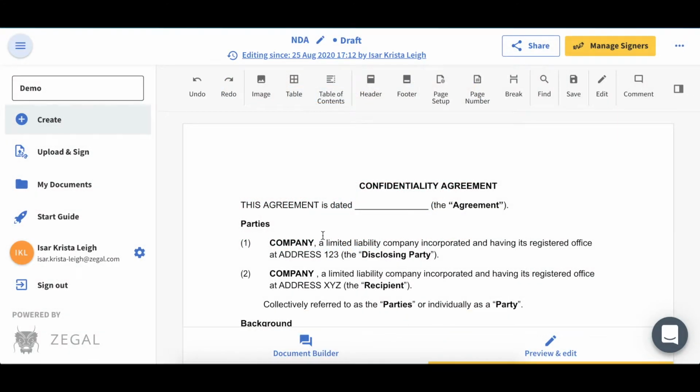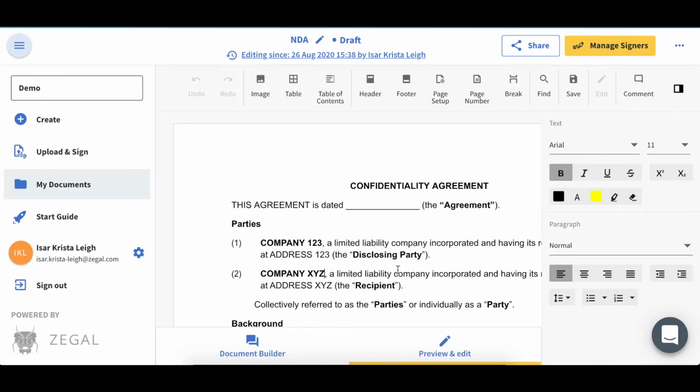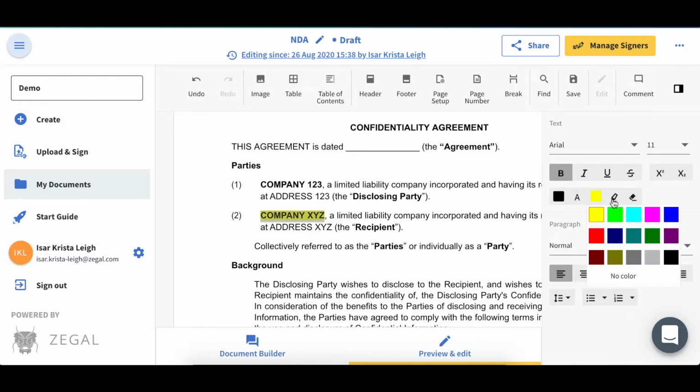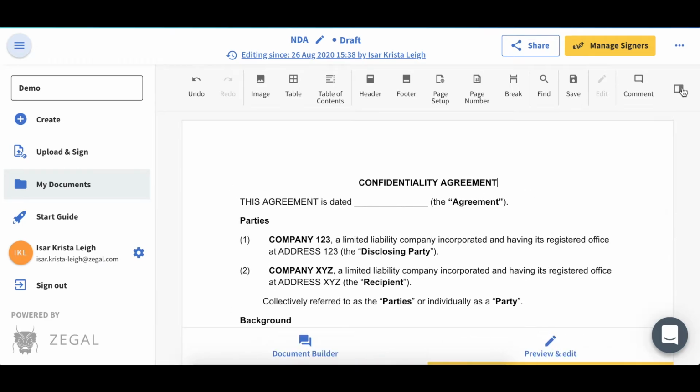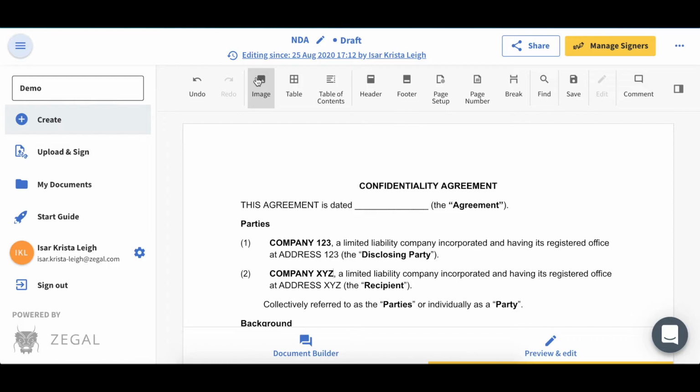Feel free to edit the text. You can also explore the functions presented on the toolbar above. There is also a formatting sidebar which you can open and close using the icon on the top right. We have all sorts of features, including adding images, tables, table of contents, as well as adding headers and footers and setting up page numbers.